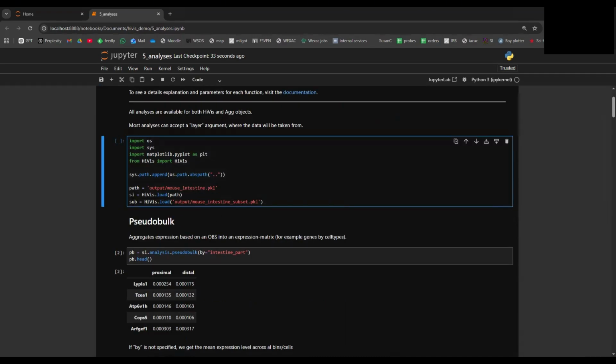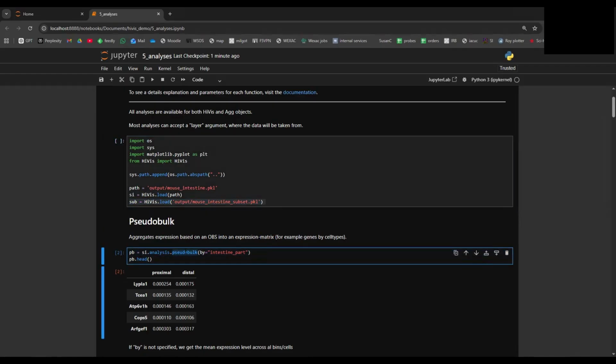So as before, we load the data. So we have the full data and the subset. This is to demonstrate that you can do analysis also on the objects, not only on the bins, for example, on single cells. So the first analysis is pseudobulk. This is the most obvious.